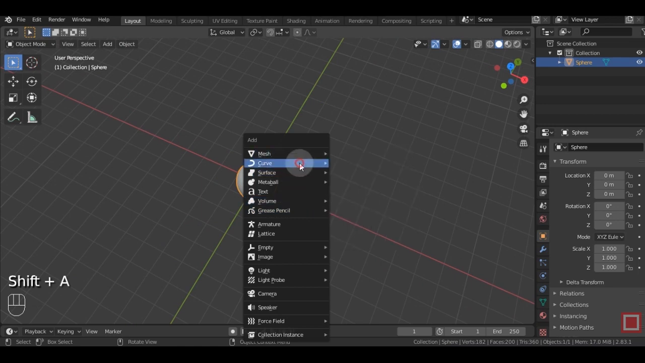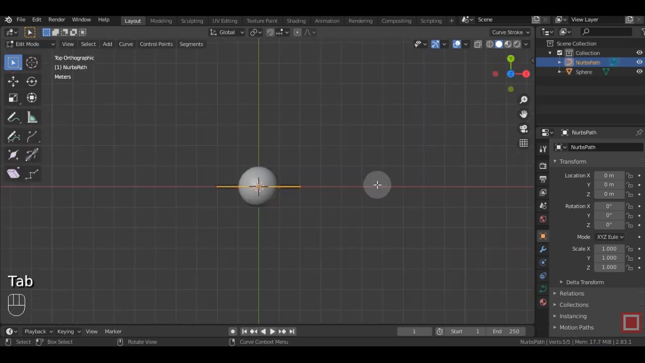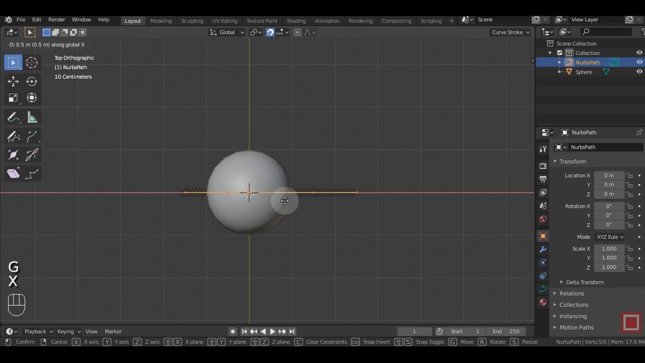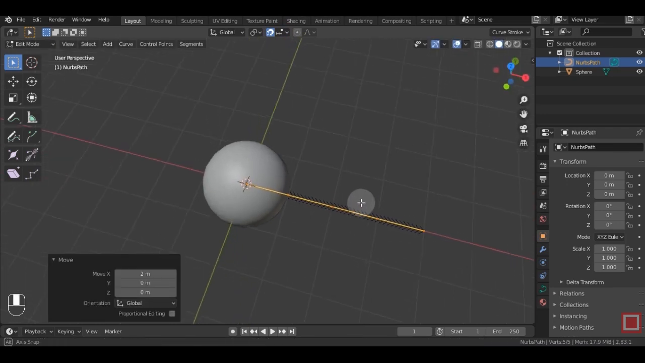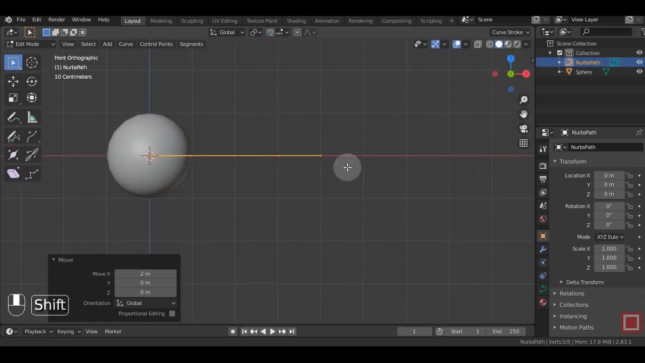Now, let's create a path for the sphere to follow. Let's enable the snap option and select increments, also enabling grid snap. In the edit mode, press G and then X to move and adjust the starting position of the path. Let's extrude the path a little.